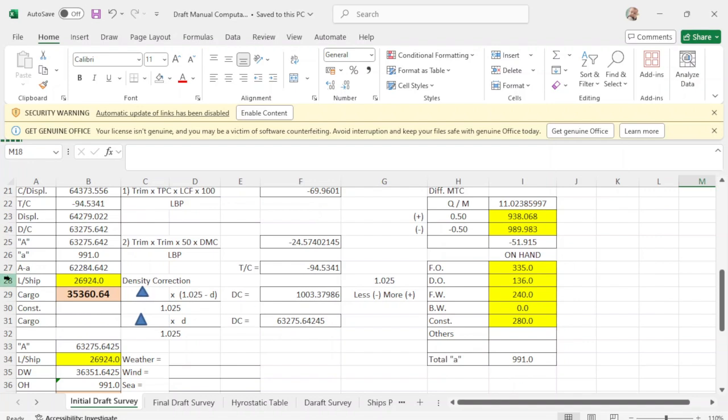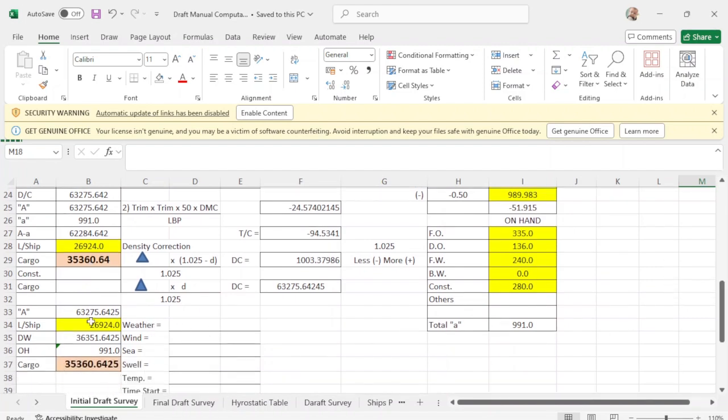That is A. So you add this together, then you have A plus A, that will be 62284.642. Minus your light ship, that will be your cargo. Okay? And here's another equation for correction. So your A, which is this one, minus your light ship, will be your deadweight minus your on hands, and this will be your cargo. So they have the same figures. Okay? So you can do this one for checking.